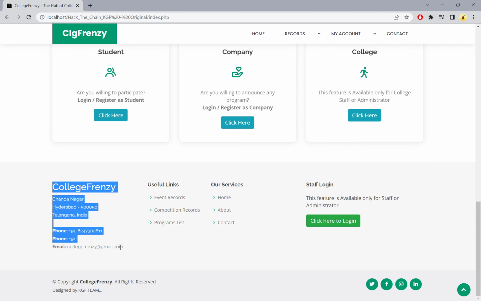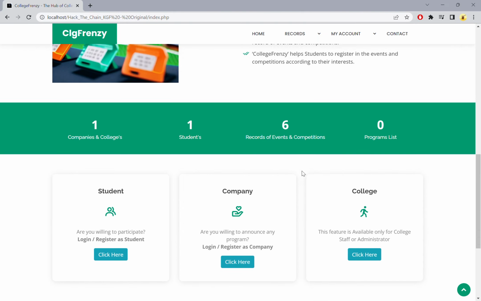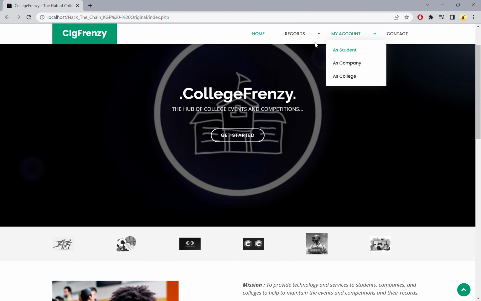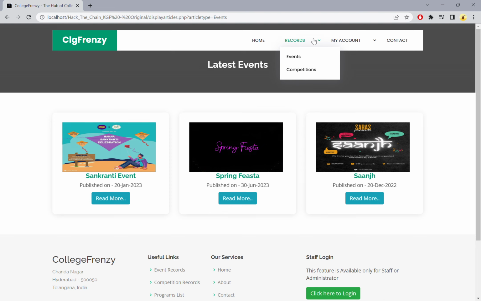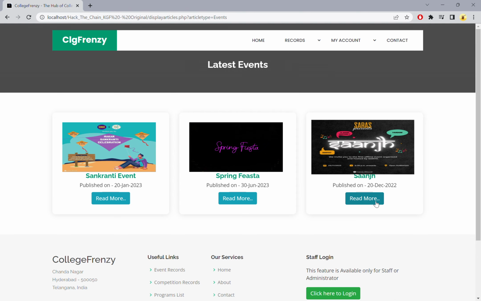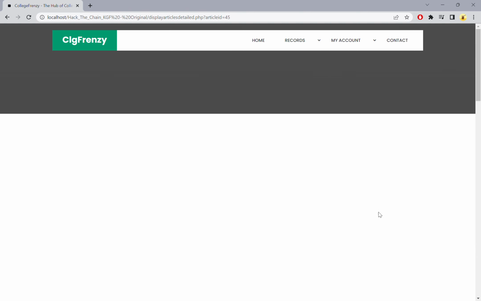We'll be mentioning the contact details, address, a few fast access links, and this is just a college access. Now we'll get into the records, which are just the past records of the events. Now we'll be seeing the events list.